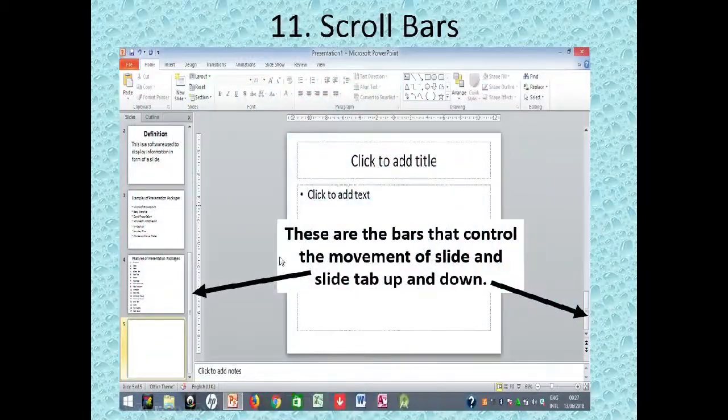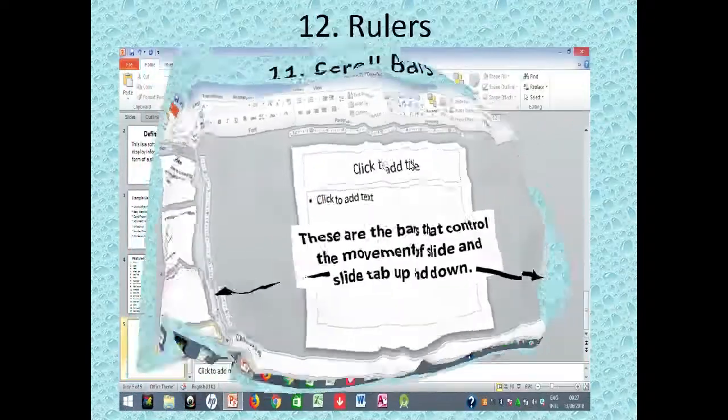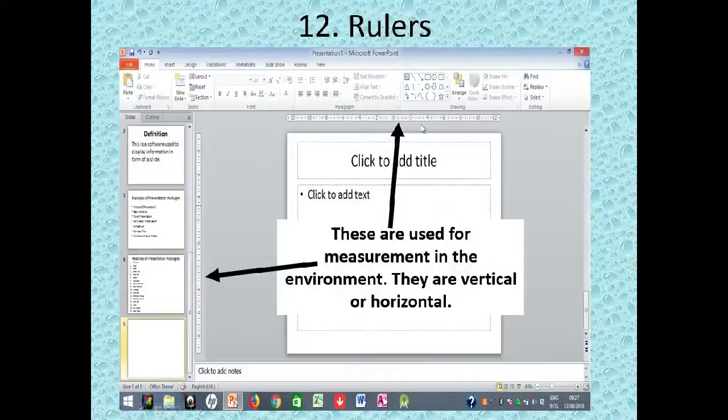Then next we have the scroll bars. The scroll bars are bars that control the movement of your slide or your slide tab, maybe up, down. So then we have the ruler in this environment. The rulers are used for measurement, and we have the horizontal ruler and the vertical ruler. This is the horizontal ruler and this is the vertical ruler.